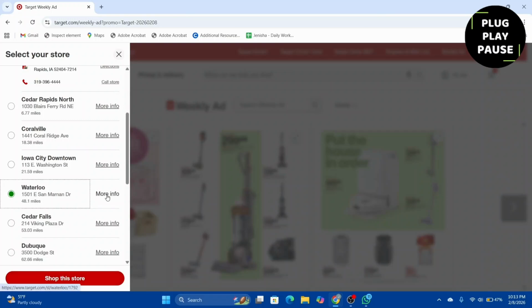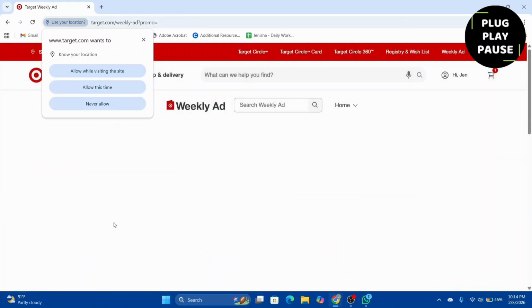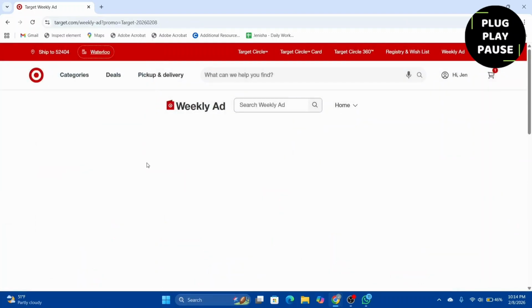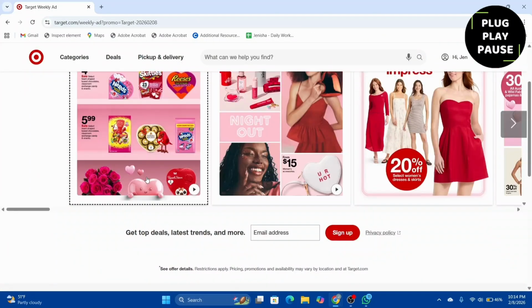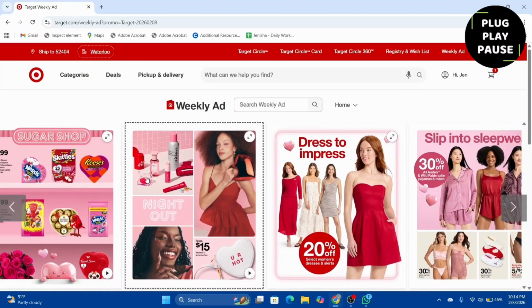You can even look out for this more info section, or in this box you can enter the zip code or the city and select your preferred Target store. You can click on look up, then click on shop the store, and it will give you the similar thing that you're looking for. The weekly ad will update to reflect that store's promotions. Changing your store ensures inventory availability and local promotions are accurate. Usually this is how you should be able to do it.